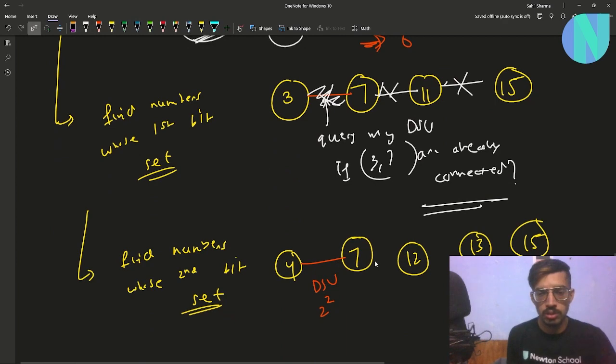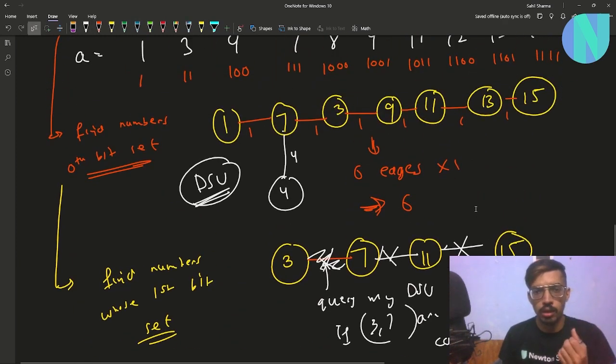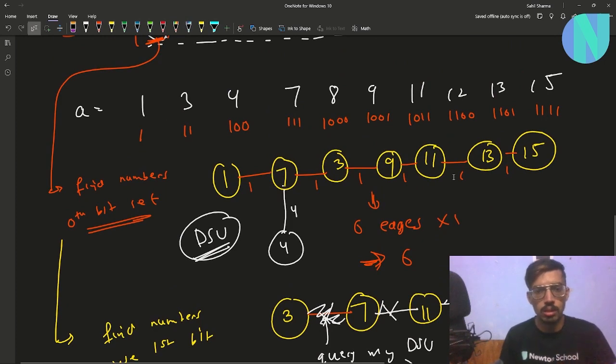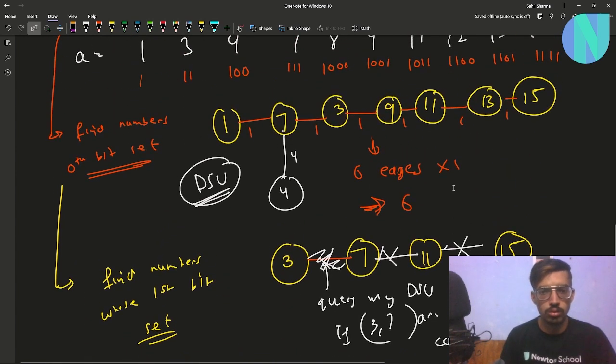Similarly, I will come to 7 and 12. Is there an edge between 7 and 12, or are they in the same component? The answer is no, they are not in the same component. So again, I will make an edge between 7 and 12 of weight 2 to the power 2. I can also show that here. So there is an edge between 7 and 12 now, whose weight is 4.